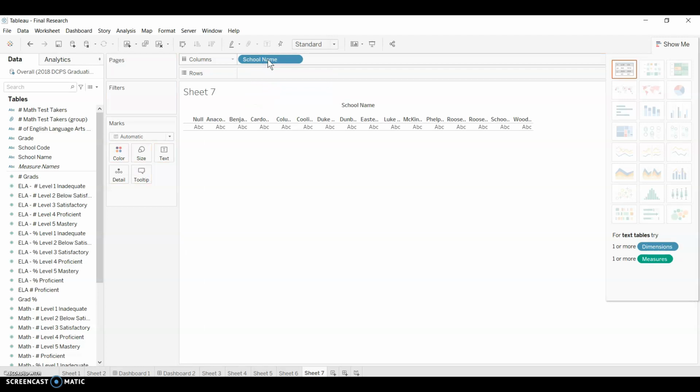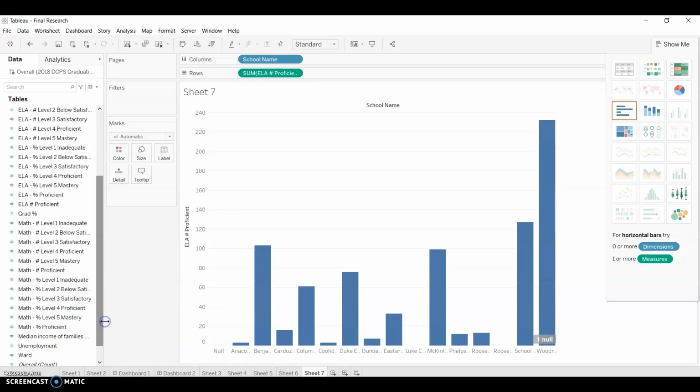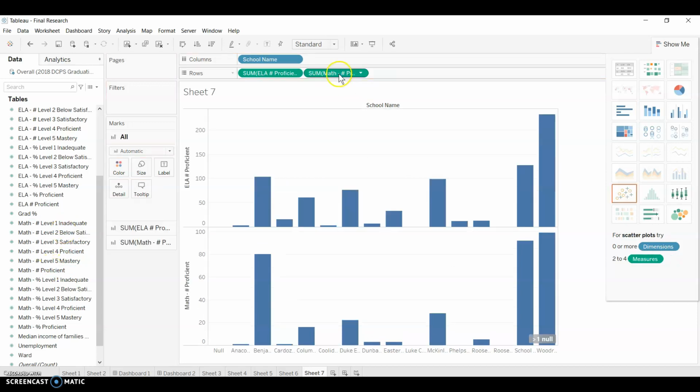I am going to actually start at the column level, and then I am going to go down to my ELA proficiency. I'm going to move that into rows. So you can see that here. Then I'm going to go down to my math section, and I am going to move that also into my rows. And as you can see, that created 2 bar charts.